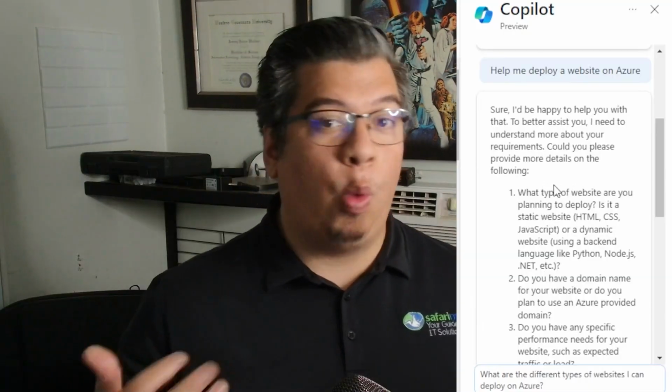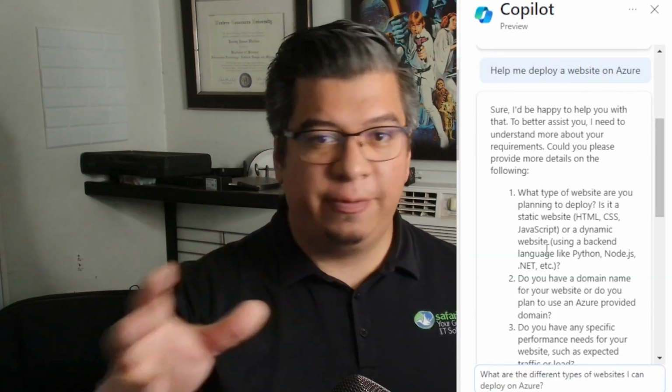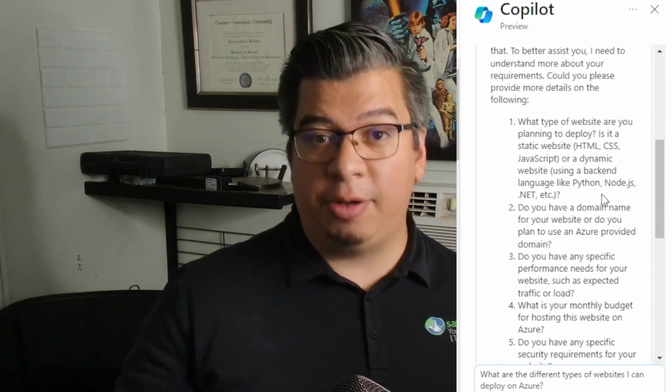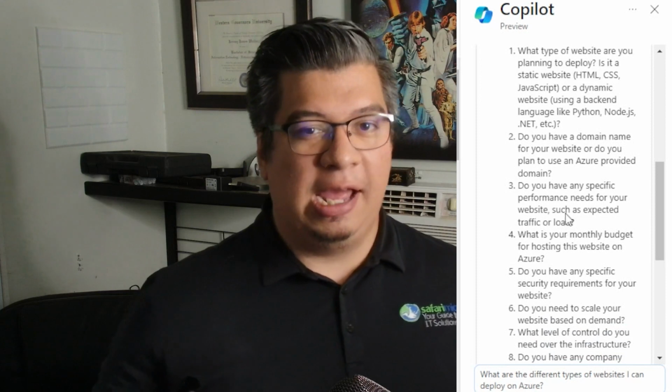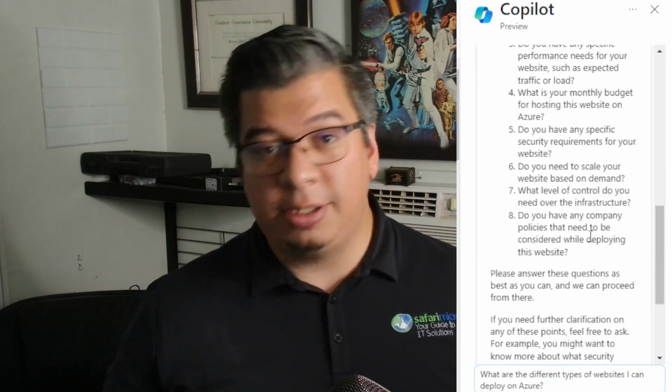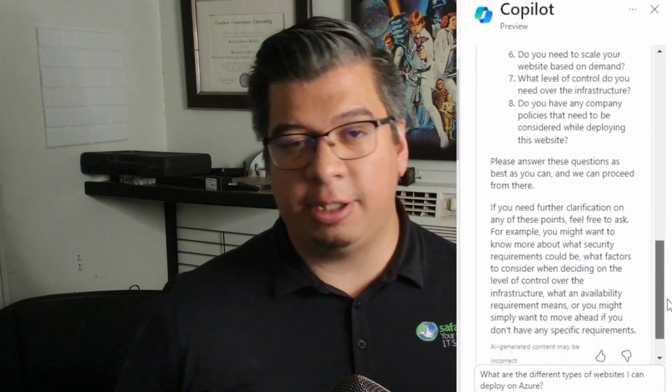Say you wanted to create something as a web farm. Maybe it's a web server front end that's load balanced and you have a SQL Server back end. You can ask Copilot for the steps necessary to deploy all of that, including scripts for that deployment and the resources that you need to provision.